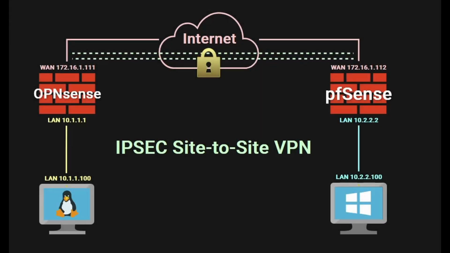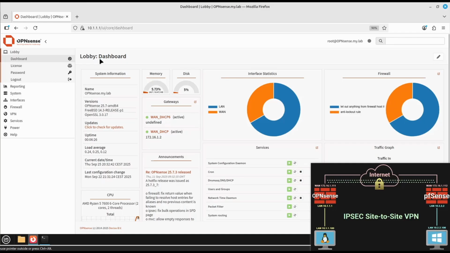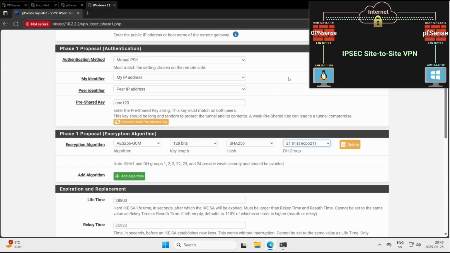This video will show you how to set up a Site-to-Site IPSEC VPN on OPNsense and pfSense without yapping, the Swedish way.